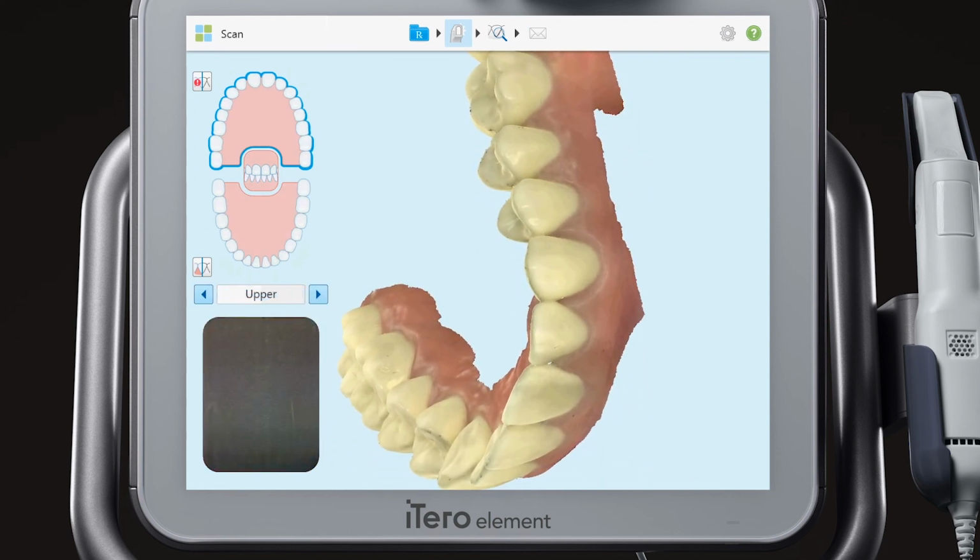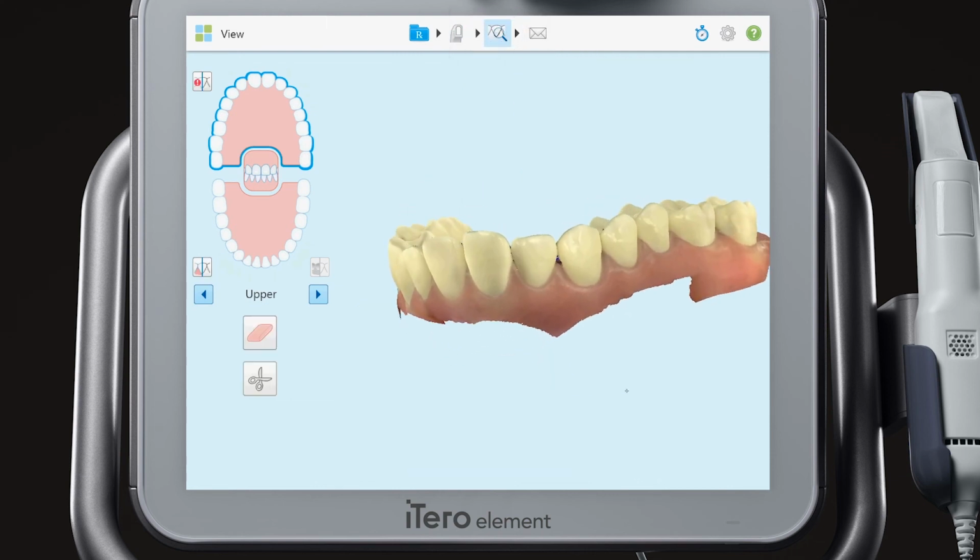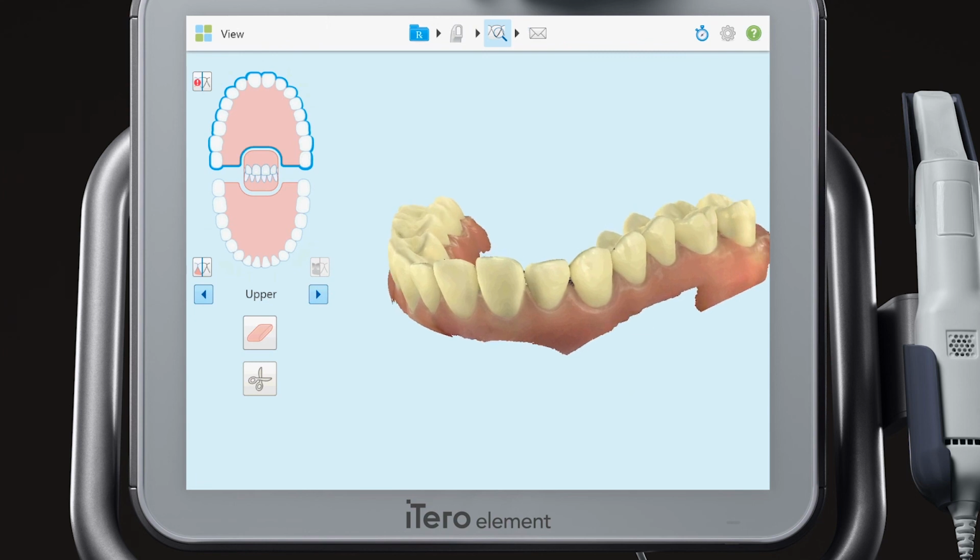When you are finished scanning, tap the View icon to view your model in high resolution. When the model is complete, tap the Envelope icon to send the case.